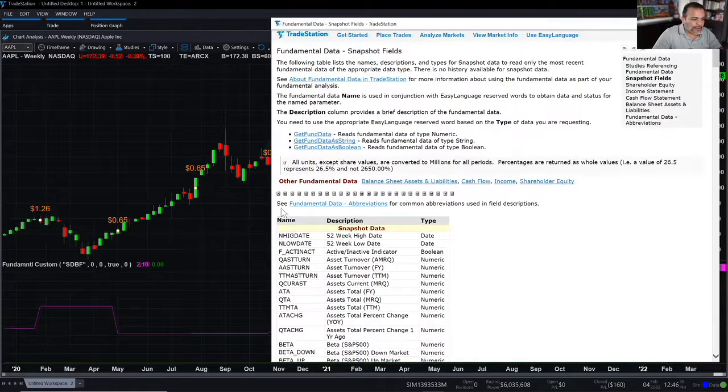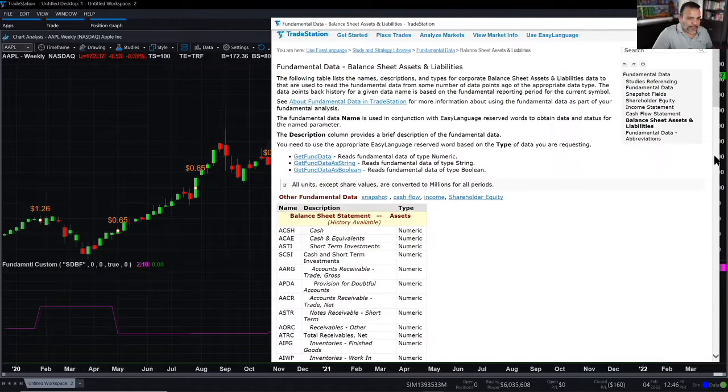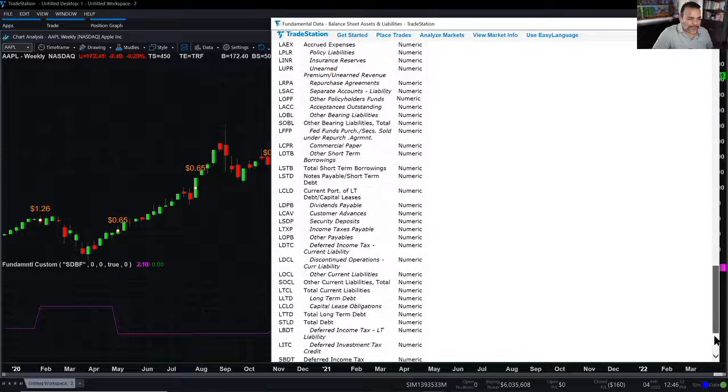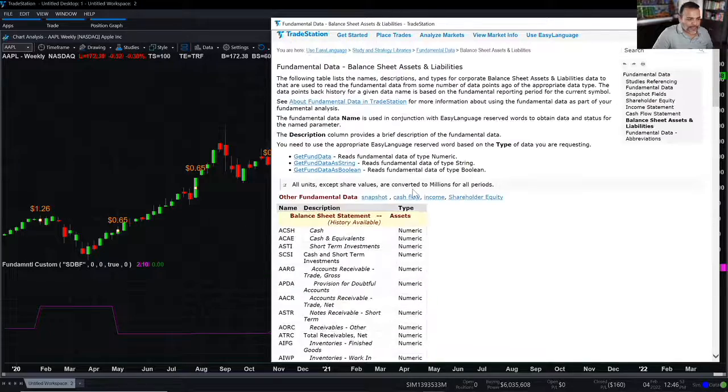So if we look right here at the top, we have a section that says other fundamental data. So I'm going to come over here to balance sheet assets and liabilities. Maybe this. No, it doesn't seem like balance liabilities is going to tell it to me. I'm going to go here to cash flow.